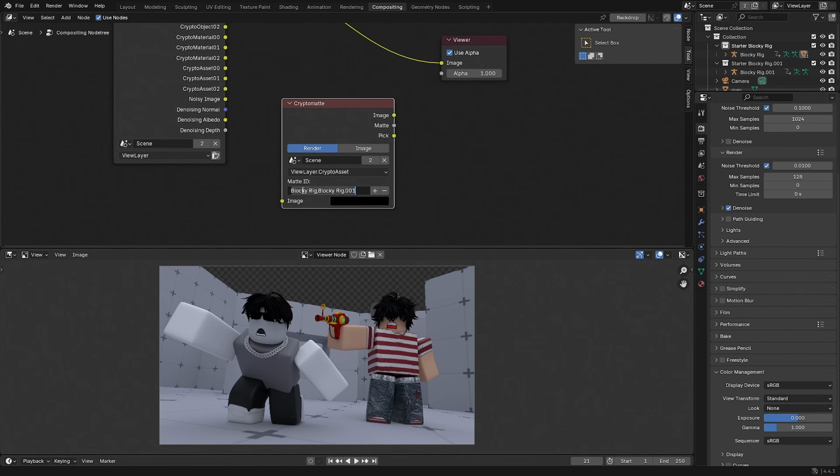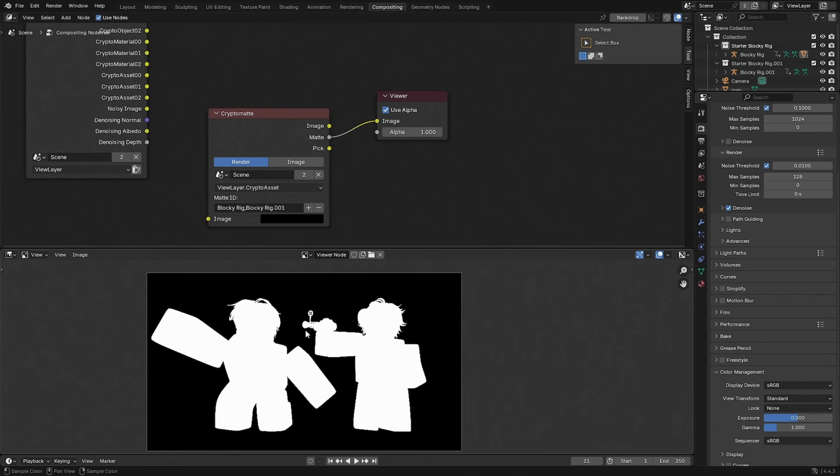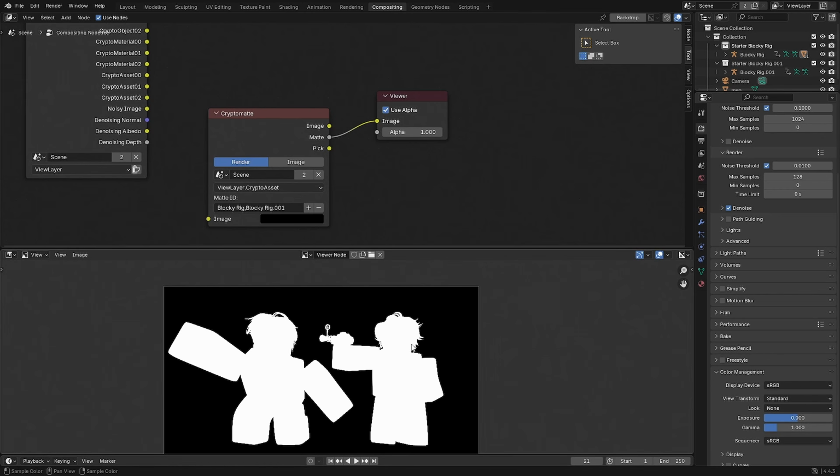So now you can see right there, it's got the blocky rig and blocky rig 001, which is the duplicated one. Next, connect the mat of the crypto mat up to the viewer node, and now it's going to give us this nice crypto mat of both of our characters here. I'll show you how to use this in just a second.